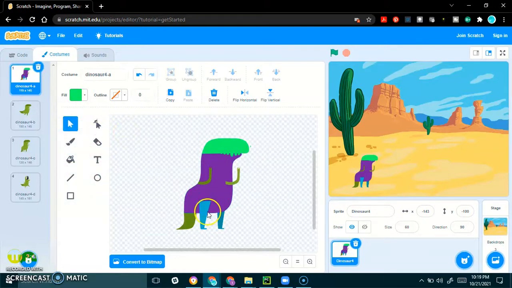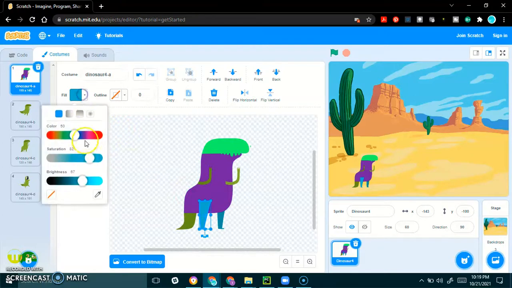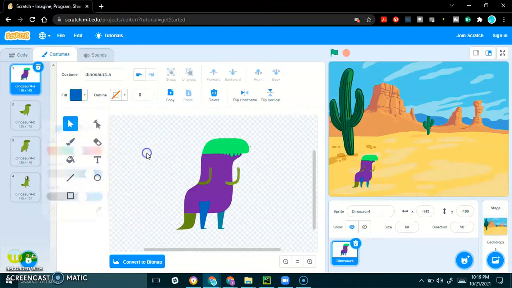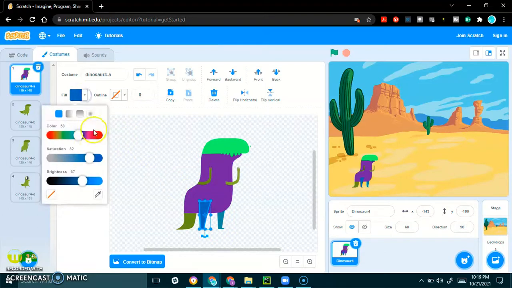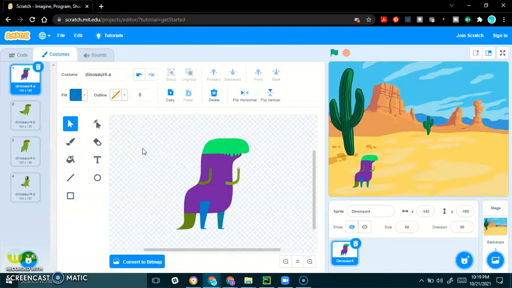But the feet looks different. Let me make this darker. Okay, that's much better. Let's see. That will work. Anyway, so we're gonna use that costume.